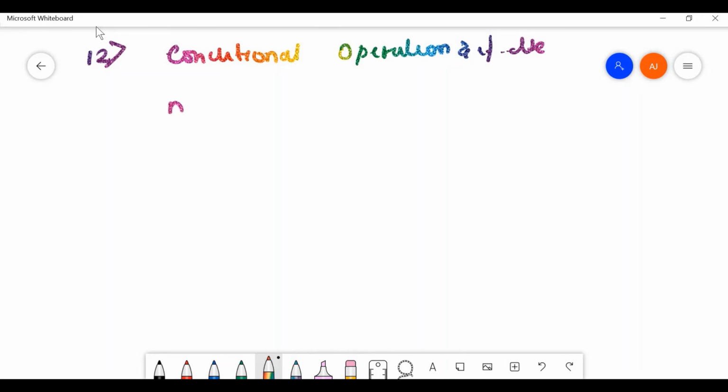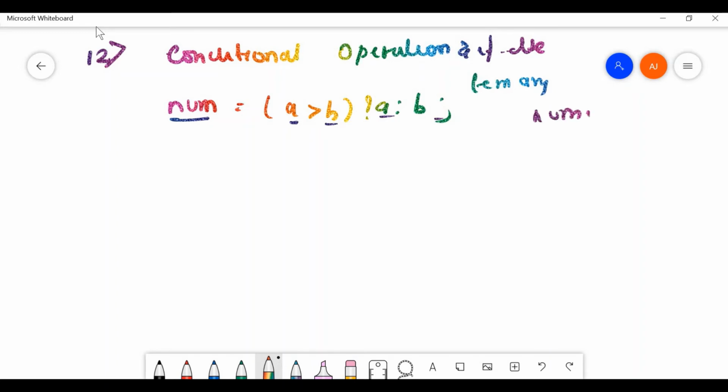For example, we have a variable num, and it is like a greater than b, then a else b. So it is also called the ternary operator. Why is it called the ternary operator? Because it depends upon 3 operands. Here the 3 operands are num, a and b, and we have these 3 operators for this.